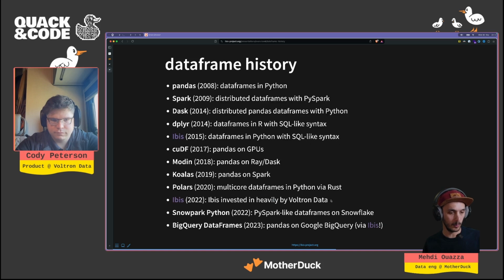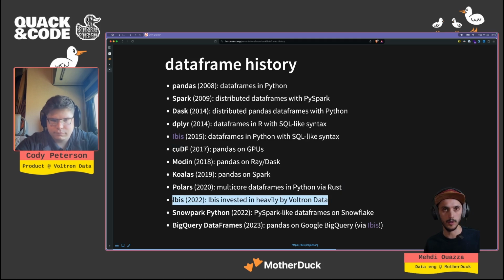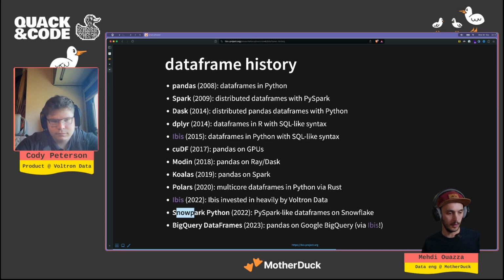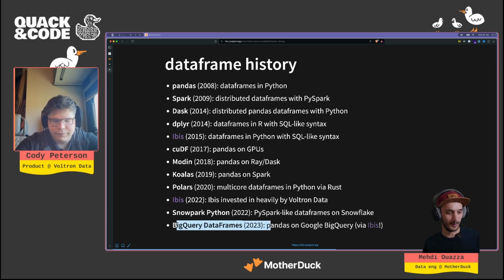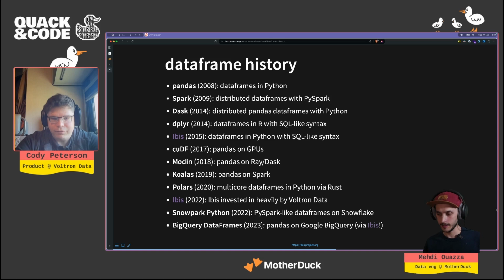So Ibis. This is where the API journey started, or earlier. Is that correct, roughly? So it's been around since 2015, but really in 2022 is when much of the current team that works on Voltron Data was brought on, started working on it full time, and you can see in the commit history and everything else, that's really where the project took off. And then you mentioned Snowpark Python, which is another different thing, and BigQuery DataFrames, by Google. So they are using Ibis? Is that correct?